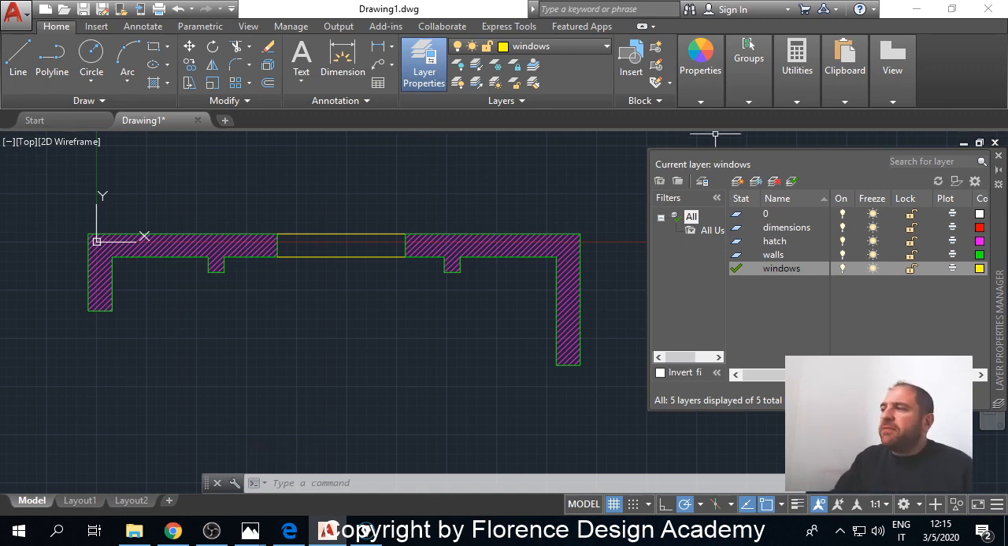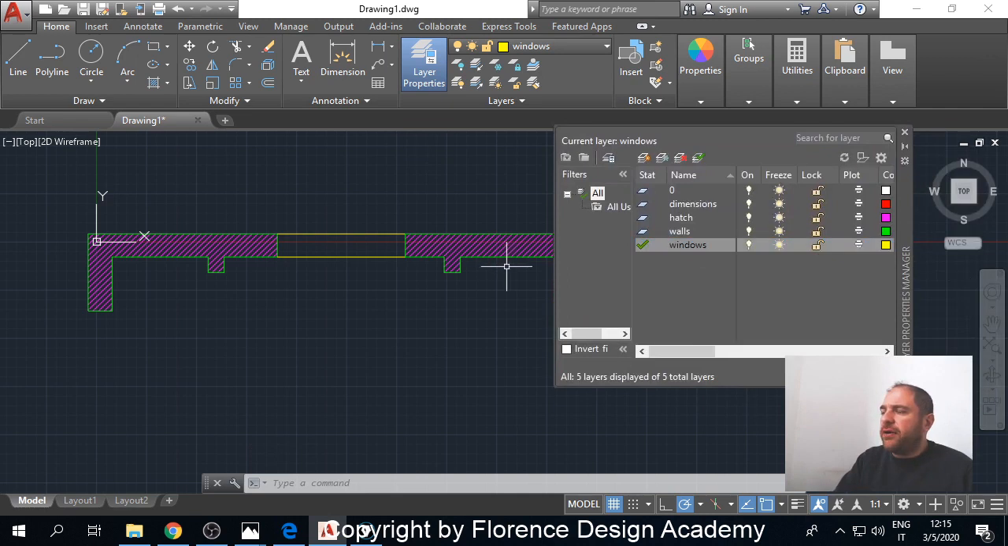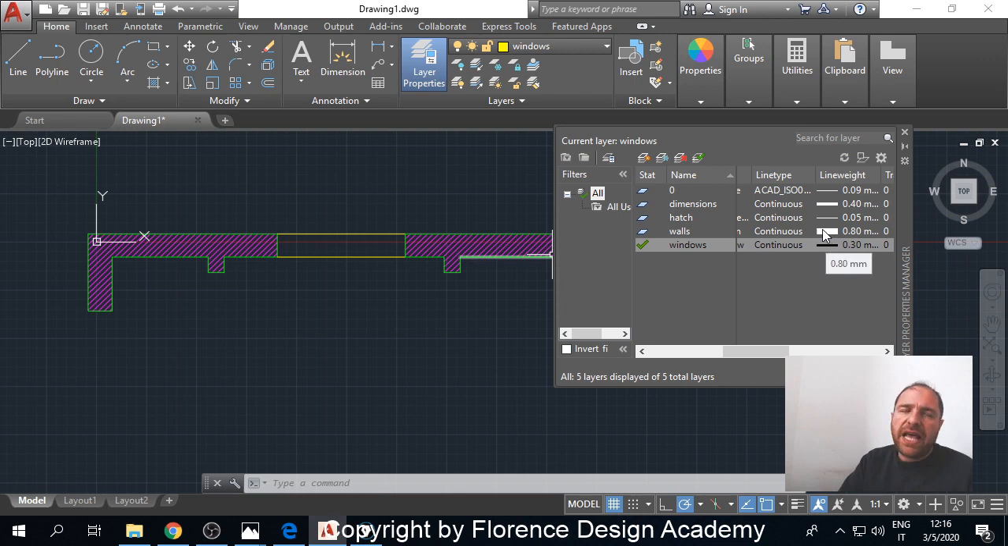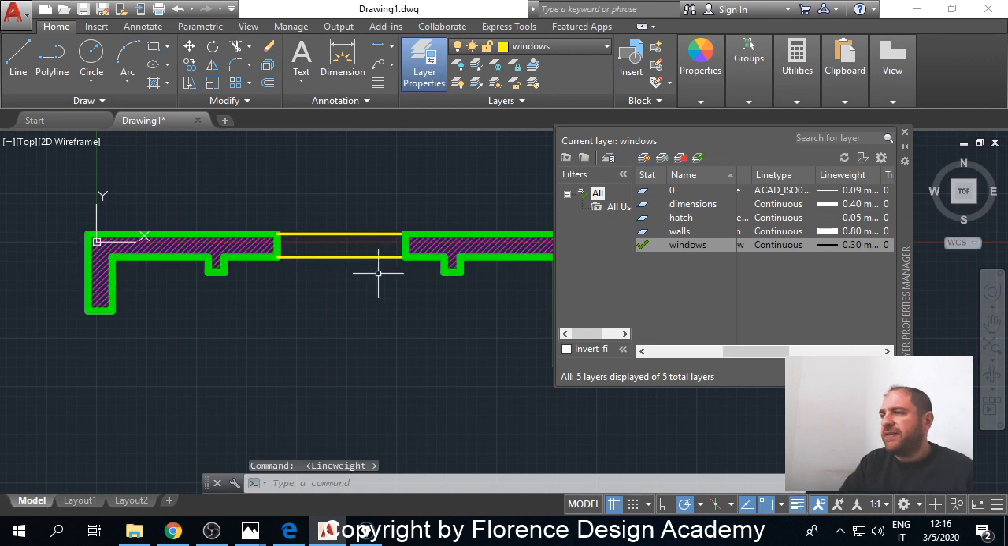First of all, let me check if line weights are correct, because we have set 0.4 for Windows, 0.8, 0.3 for Windows, 0.4 is for dimension, 0.05 for hatch, 0.8 for walls. If I turn on visible line weight, I should see something very, very beautiful that is like this.